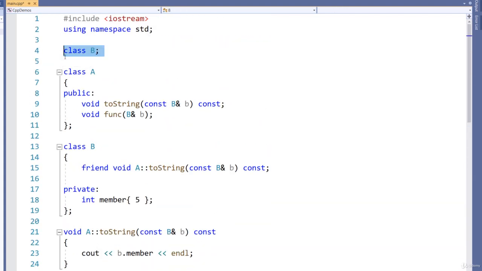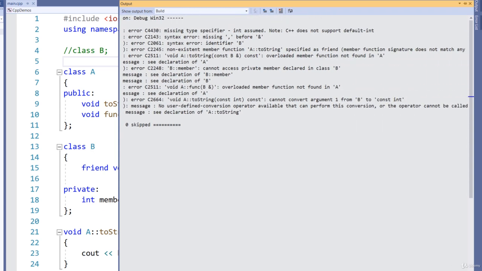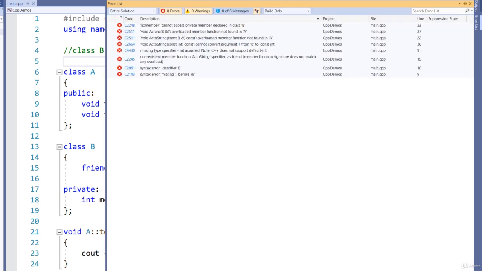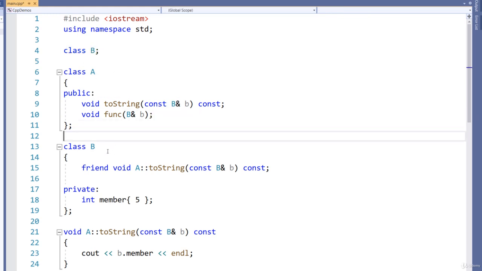Let's get back to this forward declaration. I'll comment that out and now we'll try and build and run this. And all of a sudden we'll get a bunch of errors. This error on line 9: missing type specifier, int assumed, and you get a bunch of errors now. All of this has to do with the fact that program execution is sequential. When program execution reaches these lines, it doesn't understand what B is, and that is why you have to forward declare it like that. And the same thing goes for when you declare a friend, like right here. You fully qualify the name, so you do A and the scope resolution operator and so on.